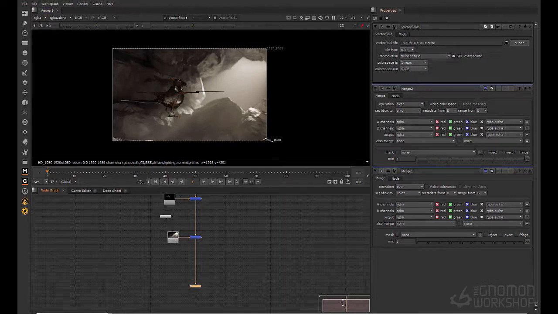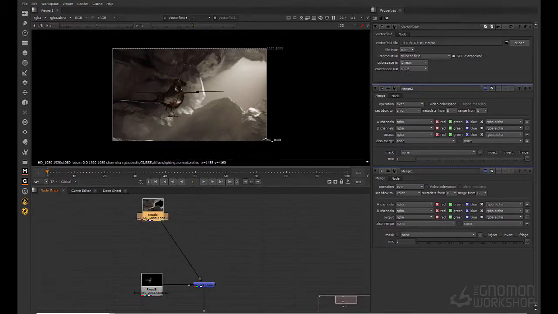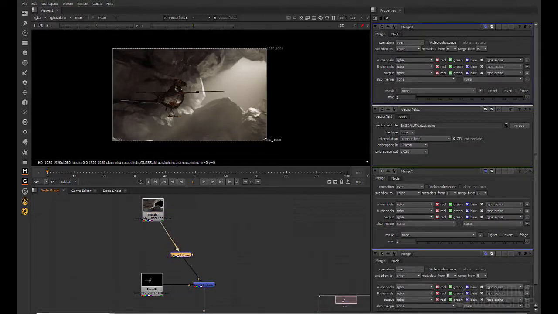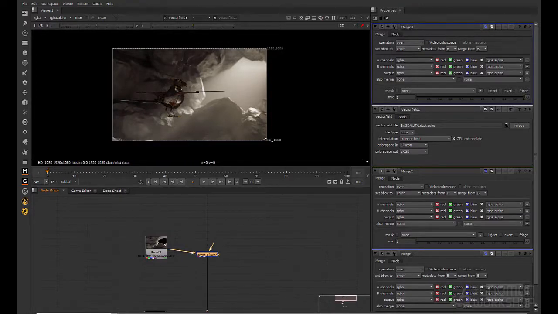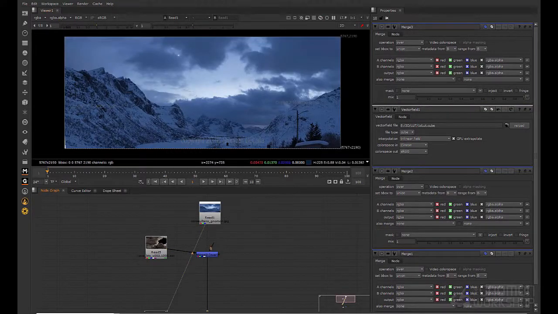So cool. So next I need to get my background sorted. I'm actually going to bring in another merge node here and get that swapped so that my B pipe can go up onto a photograph. So let me grab something here. Cool, so I got these mountains.